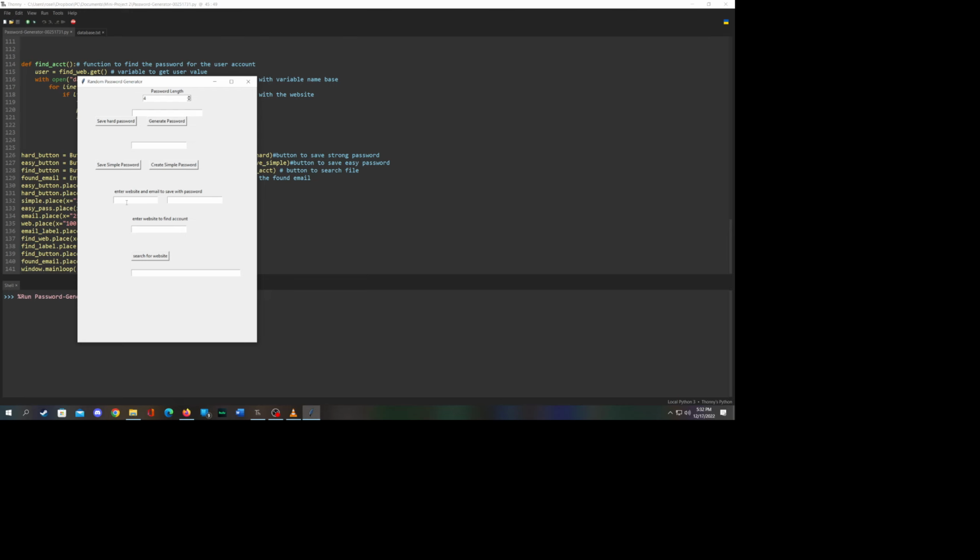And here we have two entries, one for the website to be associated with the email and password, and here we have an entry for the email to be associated with the password. And here we have an entry to look up the file to see if we find the website. And if we do find a website, then we will click the button, and here it will display email and password.